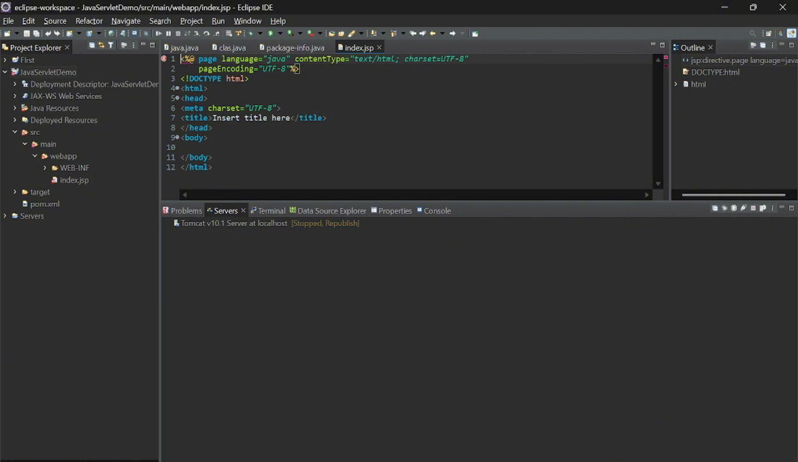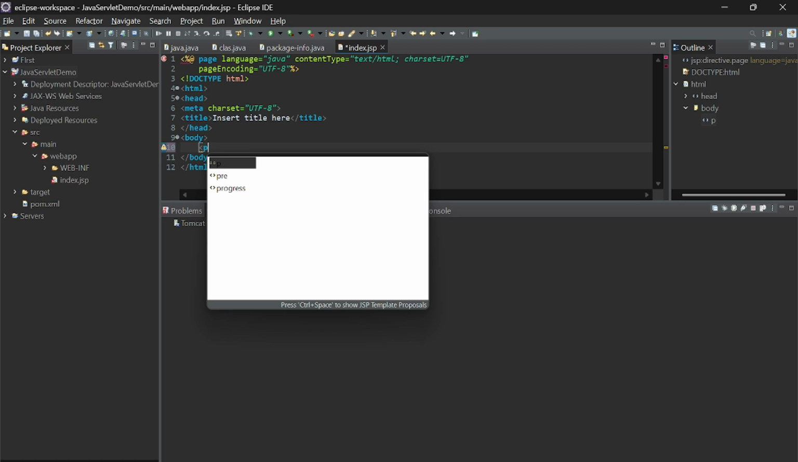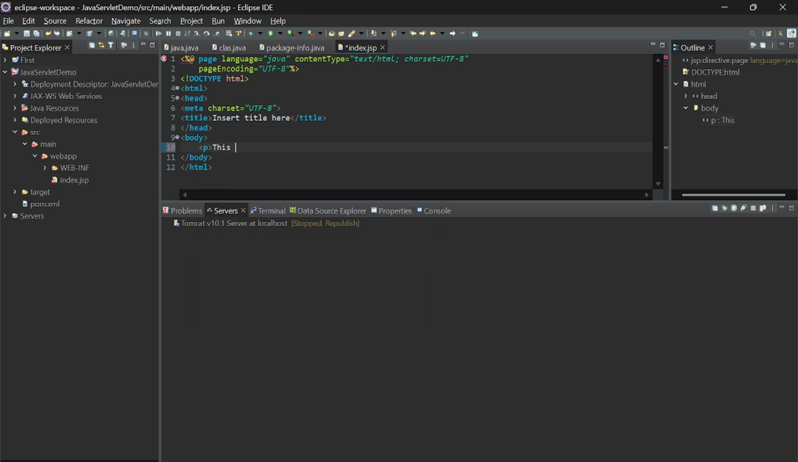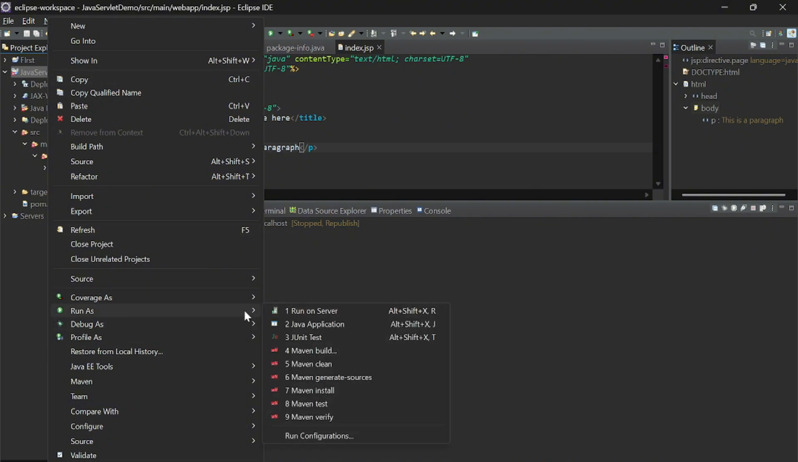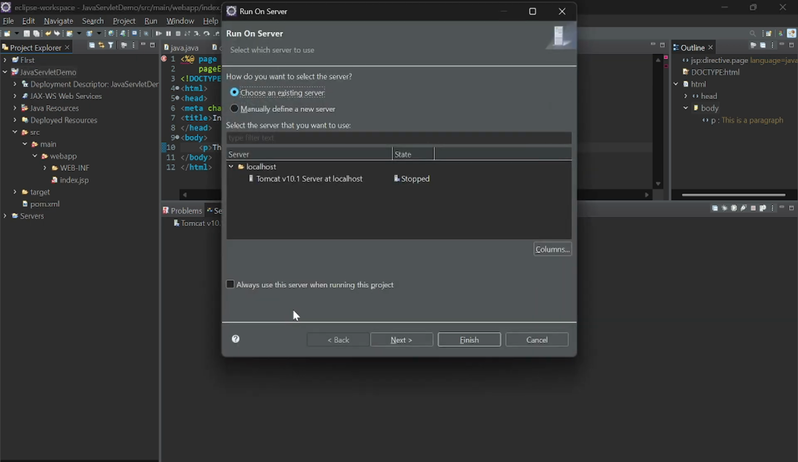As you can see, this is the default boilerplate code for your HTML. Now you can open a paragraph tag and type this is a paragraph and close it and save that file. And you should now again click on your Java servlet demo file, right click on it, and as you can see here there is a run as option, and now click on run on server.